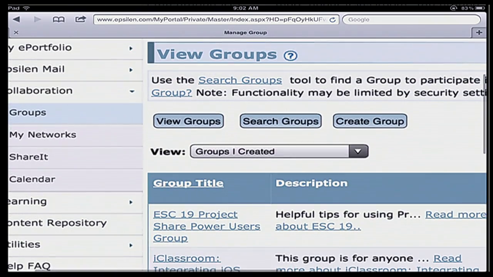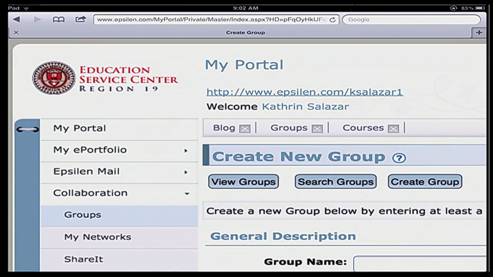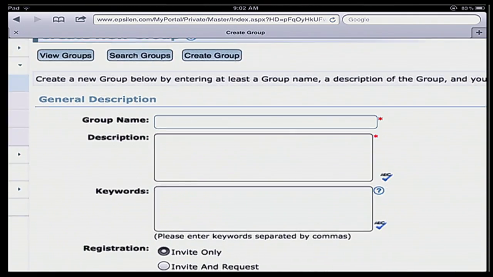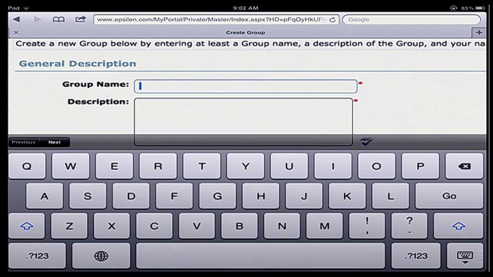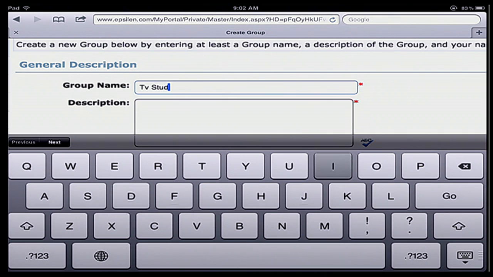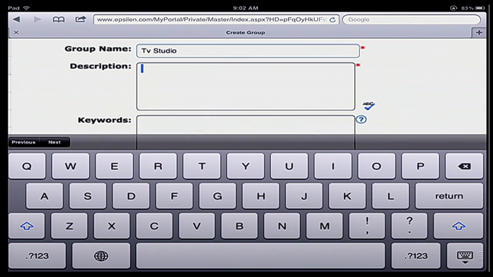For now, I'm going to click on Create Group on the right side. The page will reload for me, and it will ask me certain things about my group. First, I have to give it a name. I'll title this one the TV Studio. I do have to give it a description.